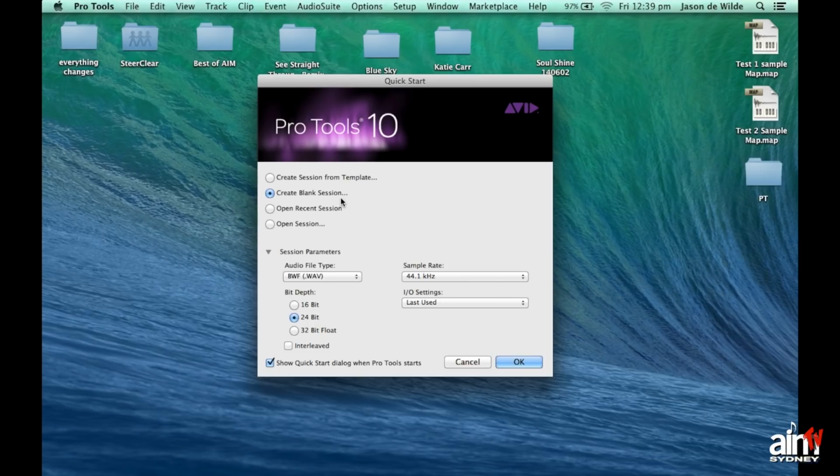And so, when you're starting a recording, a good idea is to start with a blank session, which is just ticked here. There you can create templates and other things, or open up recent sessions, etc. But for this purpose, we're going to start with a blank session. Then you're coming down to the session parameters.